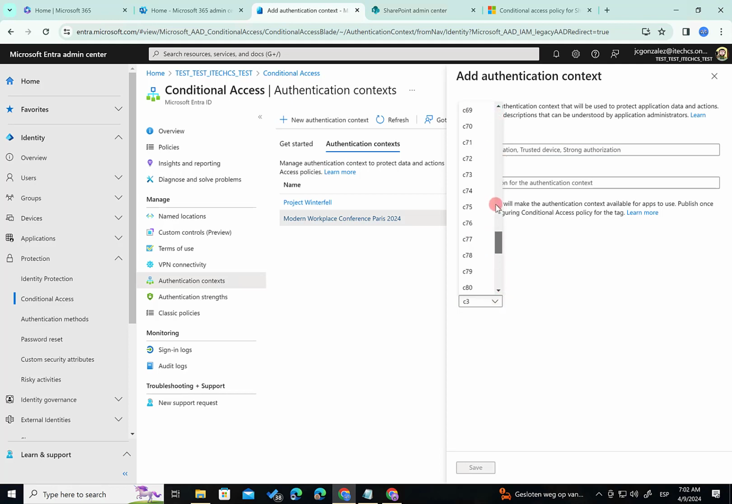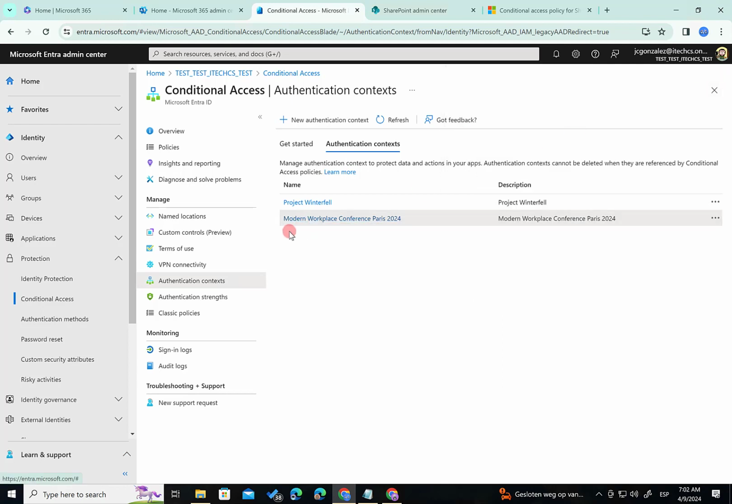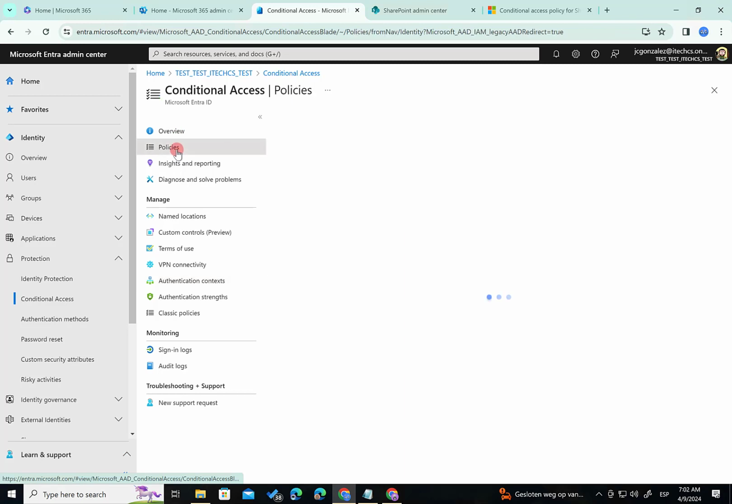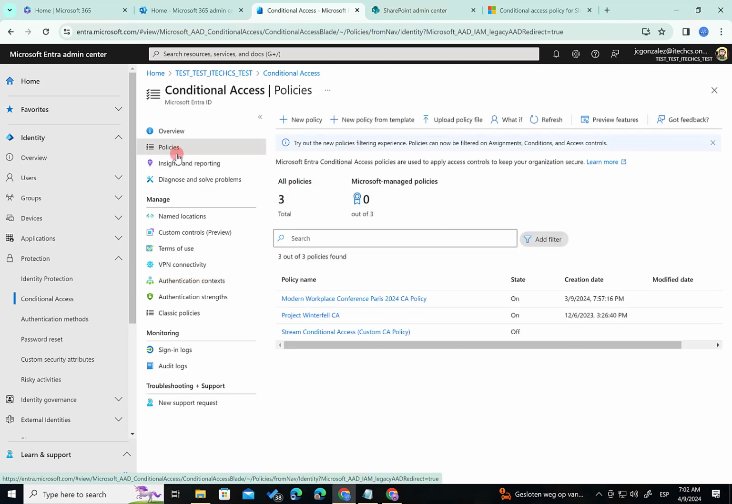Okay, that's something new. So far, you were limited to create up to 25 authentication contexts, but as you can see here, we can create up to 99. Thank you, Microsoft. So I'm not going to create a new one. And once you have your authentication context created, what you have to do is just to go to policies and create your conditional access policy.